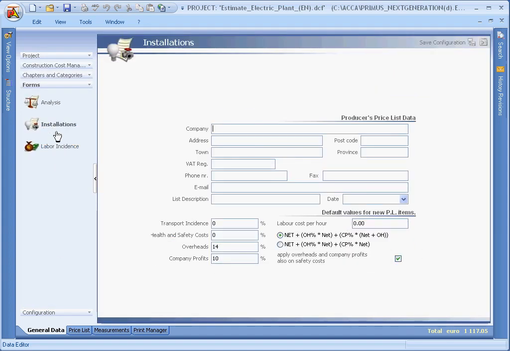You can then indicate general data for the producer, default values such as for transport, overheads, company profits, etc., and the hourly cost of labor. We can also select the formula to be used and other calculation criteria. These settings will obviously apply by default to all the elements that are analyzed with the Installations module.